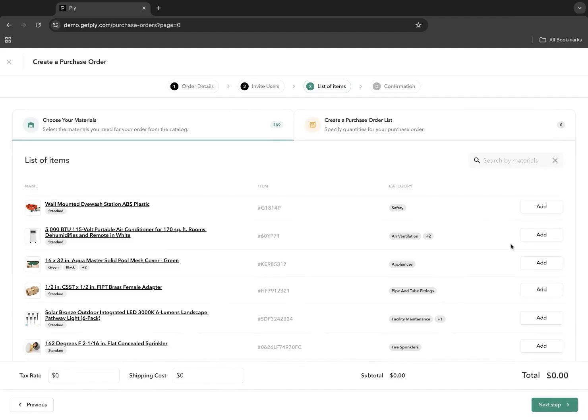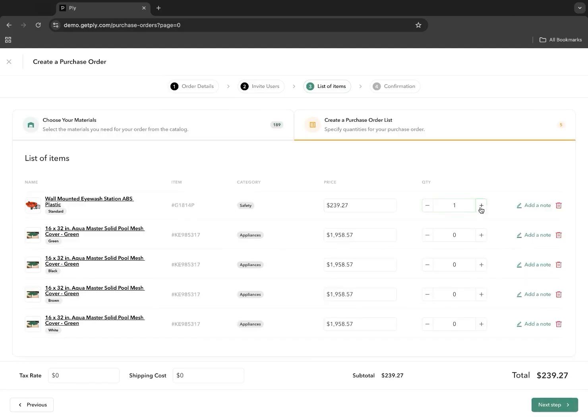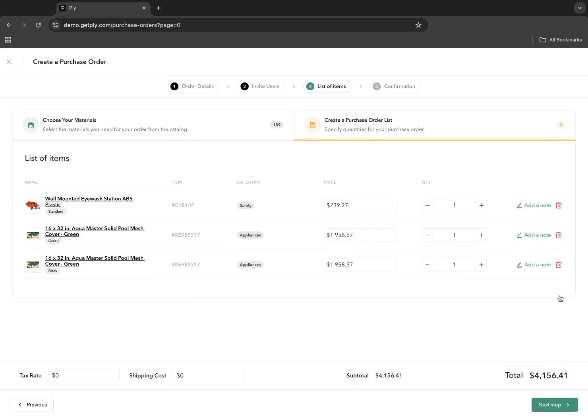When I hit Next, I'll then be presented with my catalog for me to search, filter, and add different materials to this request. When I click Next, I'm just going to indicate the quantity that I need for each of these, add any notes, or make any adjustments, like removing items from our list. You can put in the tax rate or the shipping cost if you have it, and then the total will actually pull from the locked price that's agreed upon with your suppliers from the cost to business that's indicated here.